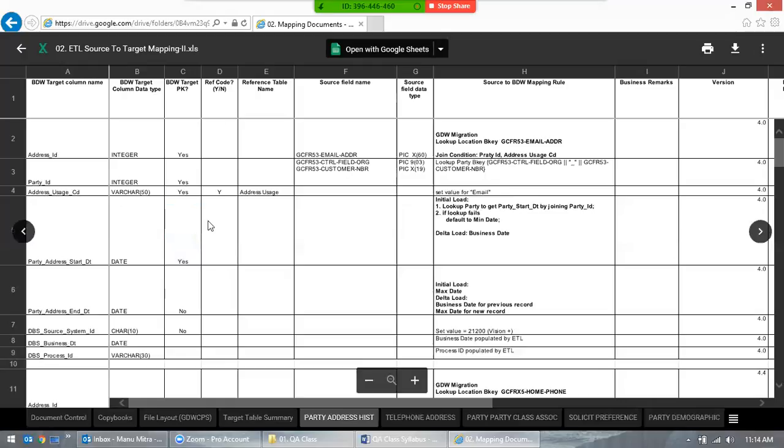Then you have this reference code, reference table name. This is kind of a reference, so you want to refer to another table because some values are stored in the reference table. You want to make use of this when you're writing a SQL query. So this is all about the target. Now let's talk about the source. Source field name, source field type. Here is the thing, mapping. This is business logic. Based on this information, you need to write your SQL query.